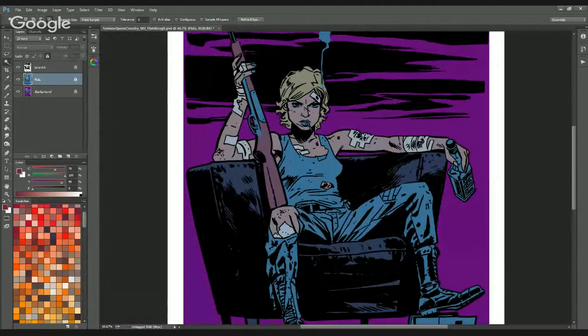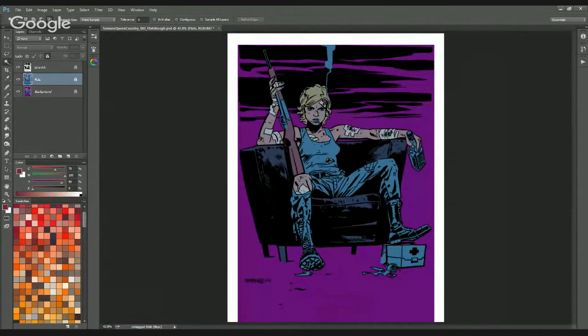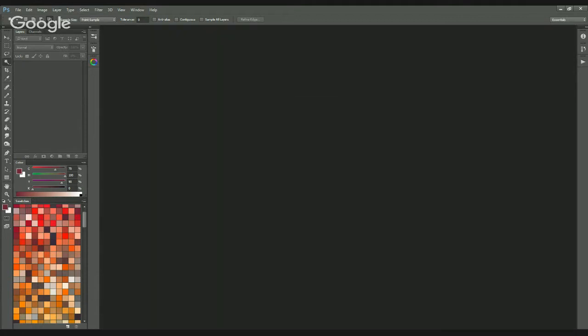So I'm gonna stop here on this step and skip ahead. I have another file where I've already created a color scheme and color corrected all the flats. So I'm gonna close this, open that up.